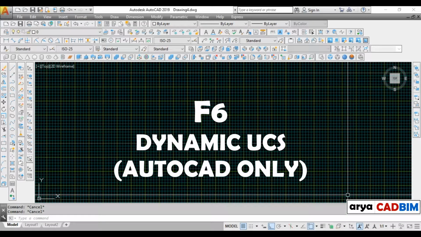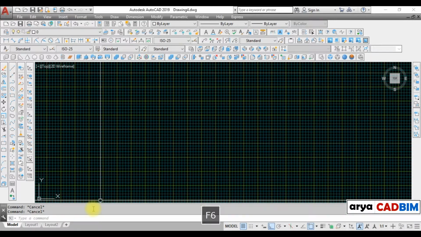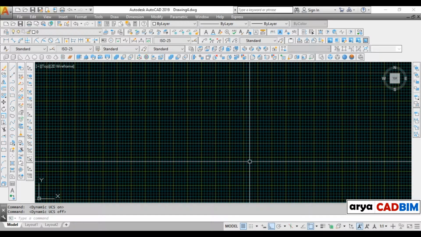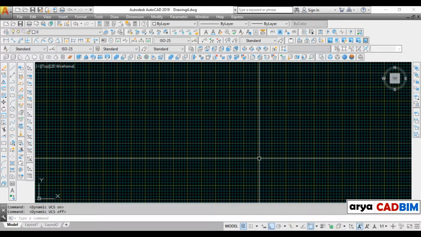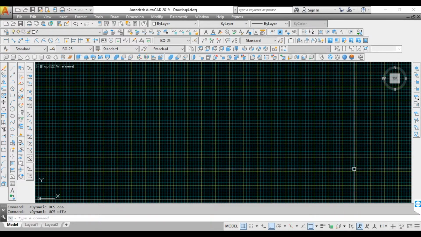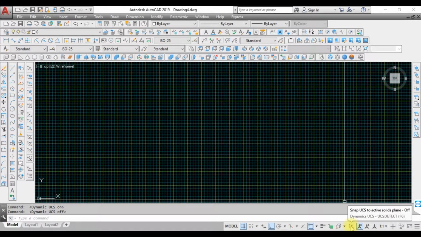F6, Dynamic UCS. F6 key turns on or off Dynamic UCS feature in AutoCAD. Note that it has no function in AutoCAD LT, because this is something related with 3D environment, and LT is for 2D only. You can also use the status bar button to change it. Click to turn on or off.